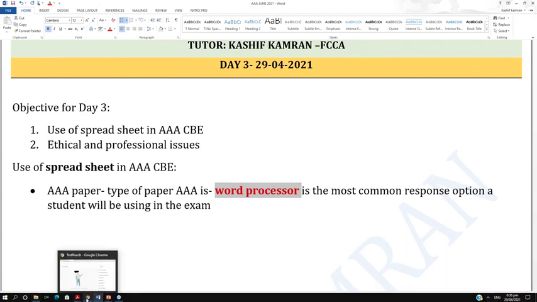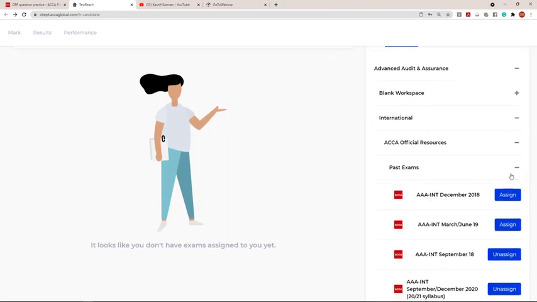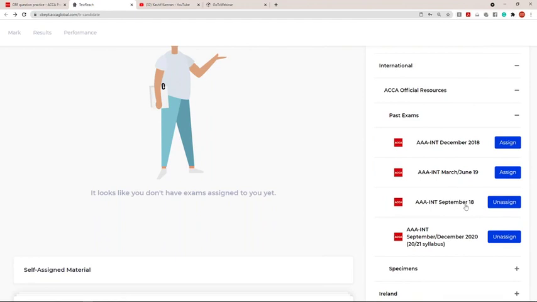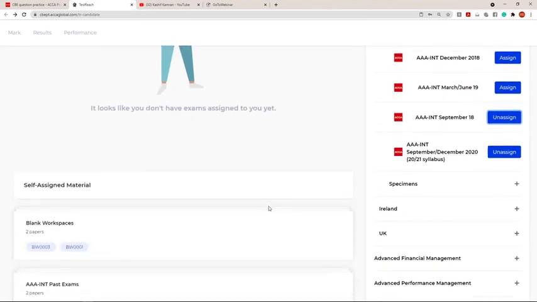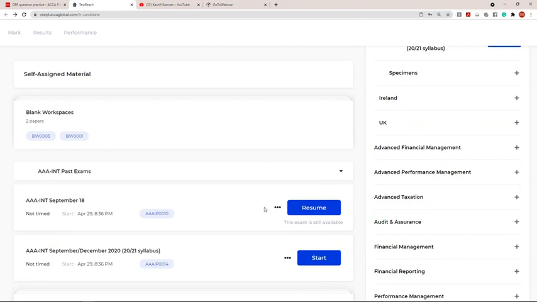Now, if I take you to that practice platform again, I hope you are familiar with the interface of the practice platform. You go to the catalog, you click international. Under the international, you go to the ACCA official resources. You click on the past exams, and we were doing the September 18 paper yesterday, right? So you assign the September 18 paper, and then you come on the left-hand side of your screen, and you start attempting the September 18 paper where we left yesterday.